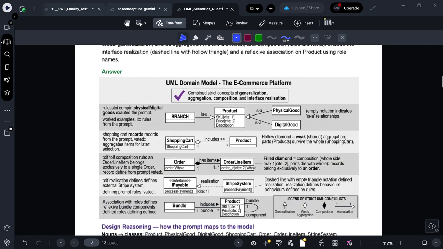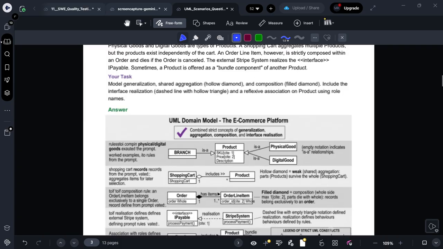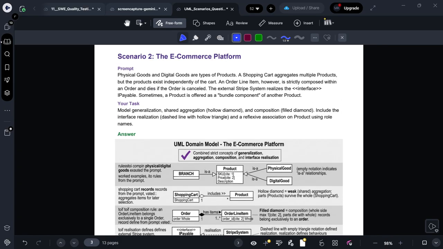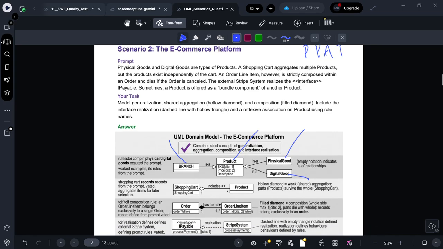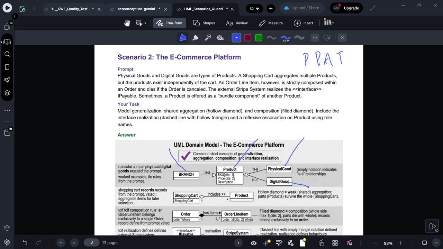So what you can do is say, okay, there's a branch. First of all, make all the nouns here. What's a noun here? Person, place, animal, thing. We have a thing which is branch, we have product, we have physical good, we have digital good. So we know that product is a physical good, product is a digital good, and branch is a product. So we know that physical good and digital good are types of products. So we know that this is the parent.